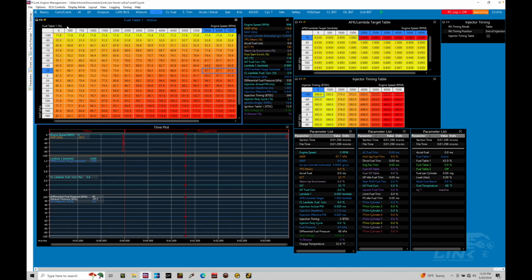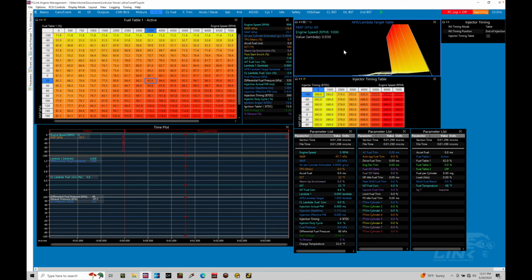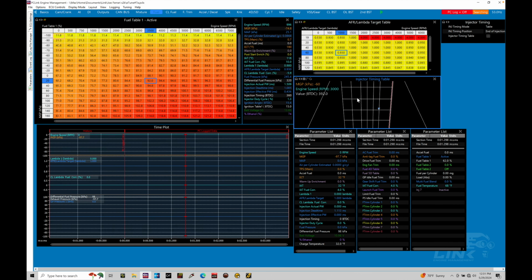We do have that icon available here, but if I click K, that allows me to go back and forth here. So we can see that allows me to flip back and forth in any table here. If I click on the target lambda table, it shows me that. If I click onto the injection timing table, it shows me that.